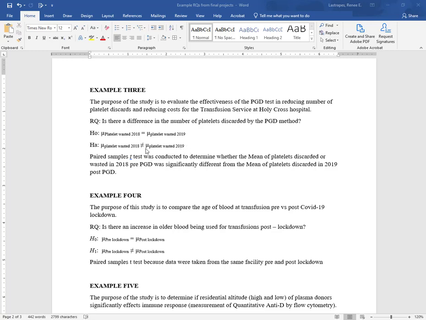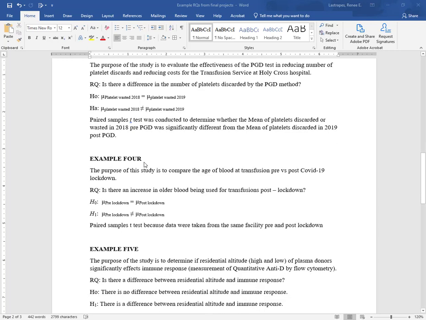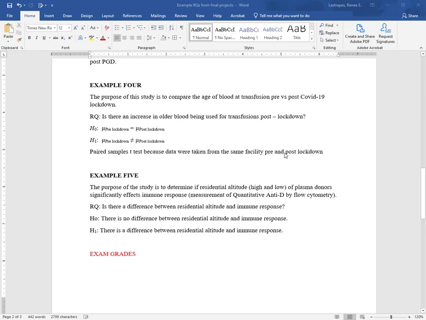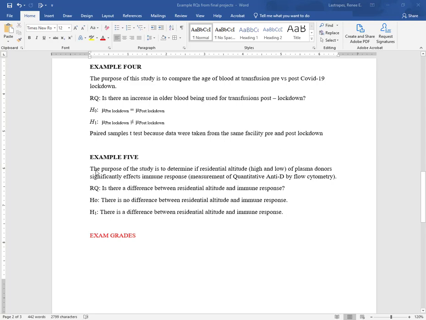Alternate hypothesis is that they're not the same. Okay, and then here we have one, same thing, another paired samples. We have lots of paired samples t-tests, especially around the COVID-19 lockdown incident. Okay, and then another one, this is a different one where we're going to look at an independent samples t-test.